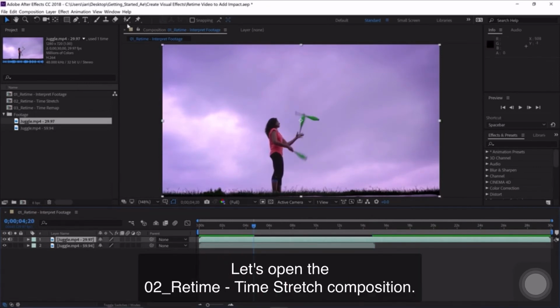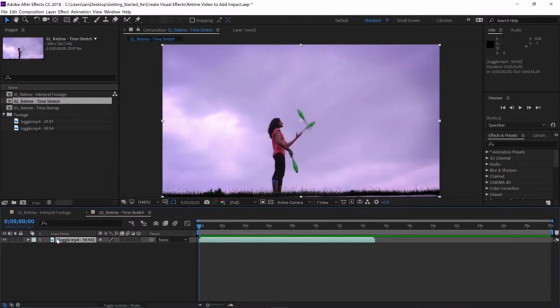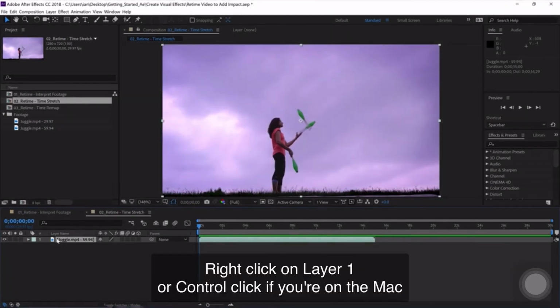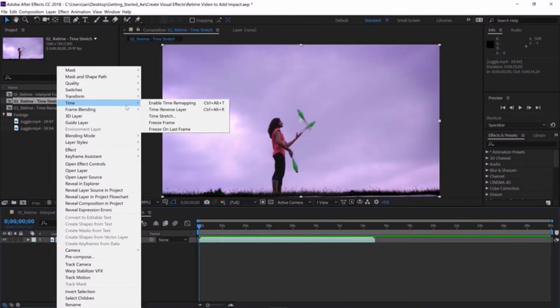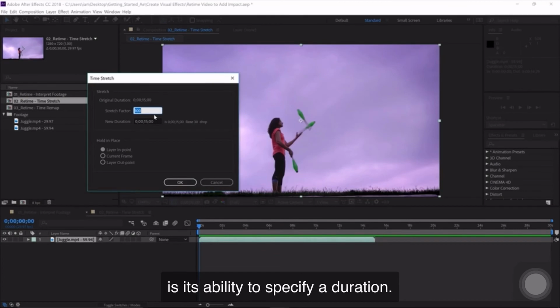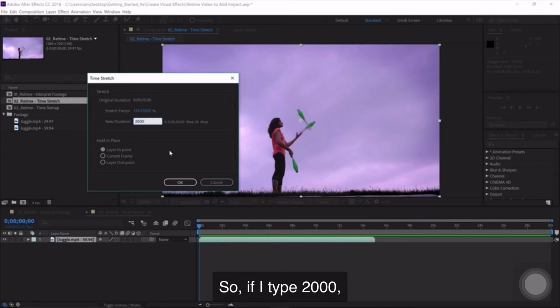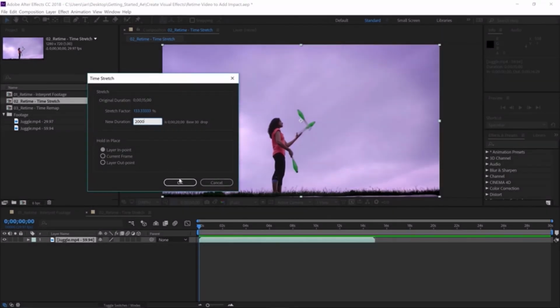Let's open the 02 Retime Time Stretch composition. Double-click on it in the project panel and select Layer 1. Right-click on Layer 1, or Control-click if you're on the Mac, and go up to the Time settings and choose Time Stretch. My favorite thing about Time Stretch is its ability to specify duration. So go to New Duration, and let's set this to 20 seconds. If I type 2000, that's 20 seconds long, and the retime will start at the layer in point, which is exactly what I want, and I'll click OK.